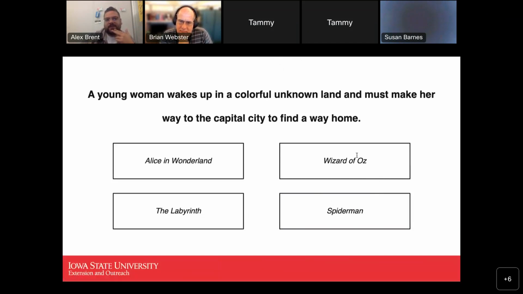Yeah, so the answer that I wanted everyone to get was Wizard of Oz, but I did put in Alice in Wonderland and The Labyrinth. I mean, that's pretty hard. They're pretty similar themes, so I could add more keywords here to make it more obvious. Meets friends along the way, blah blah blah. But I think we did pretty okay. Looks like most people got it.